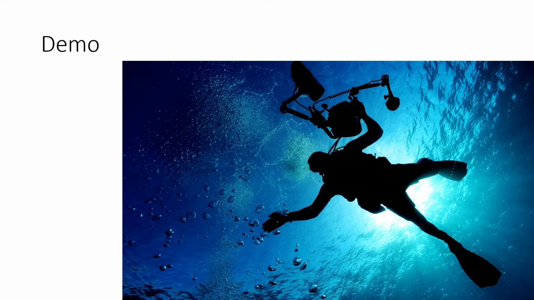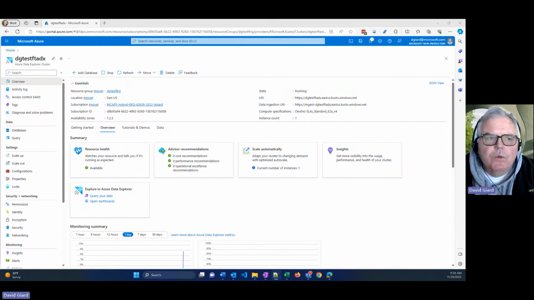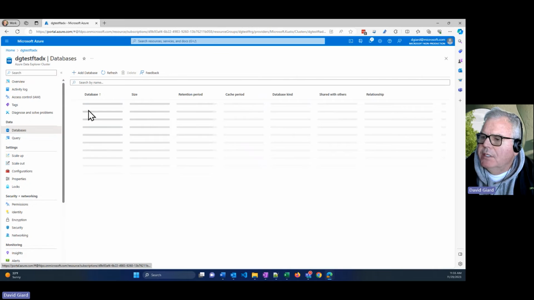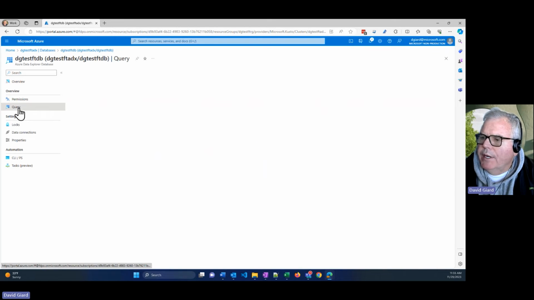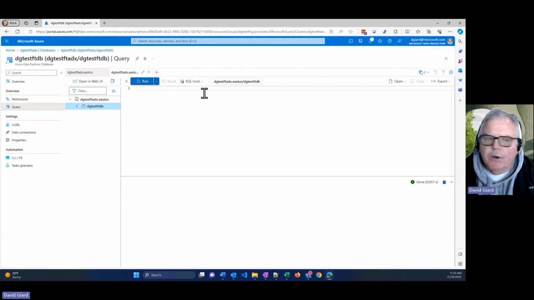All right, let's show a demo using KQL. In this demo, I'm going to show you how to do some KQL queries inside of an ADX database. So here's the cluster I created before. If I go down to databases, select the database that I created, and if I click on query right here, in here I can run a bunch of queries.